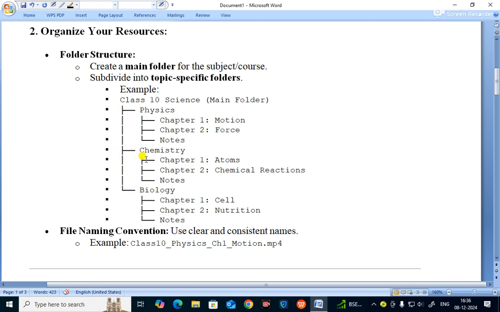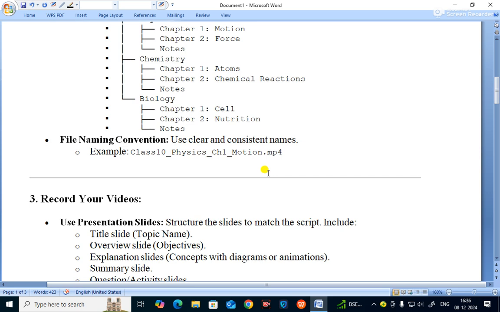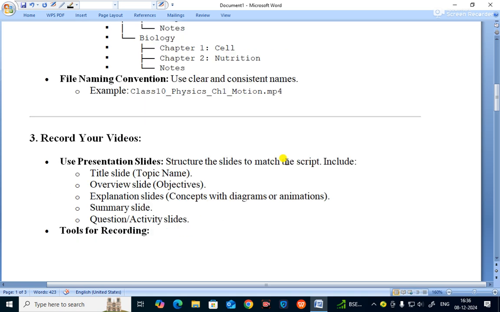In chemistry you can find that chapter 1 is atoms, chapter 2 is chemical reactions, and notes also. In biology chapter 1 is cell, chapter 2 is nutrition, and then there are notes also. File naming convention. Use clear and consistent names. Example, class 10 physics, chapter 1 motion, MP4 videos.